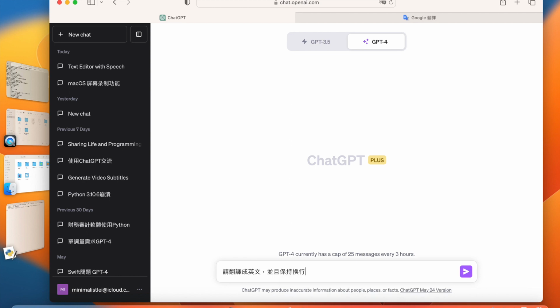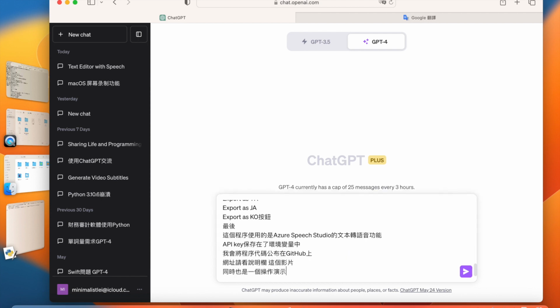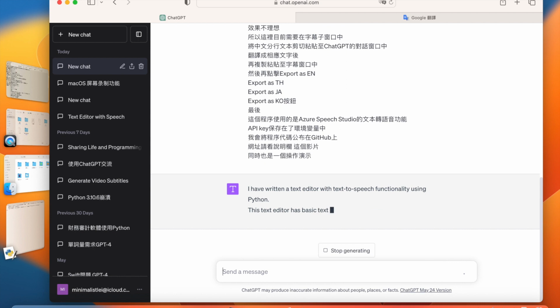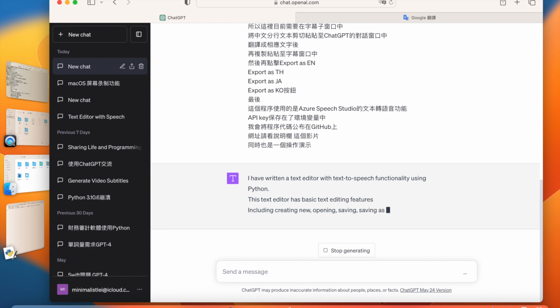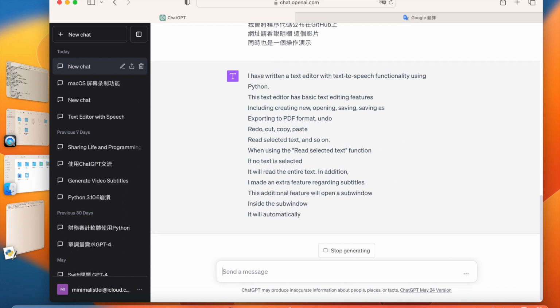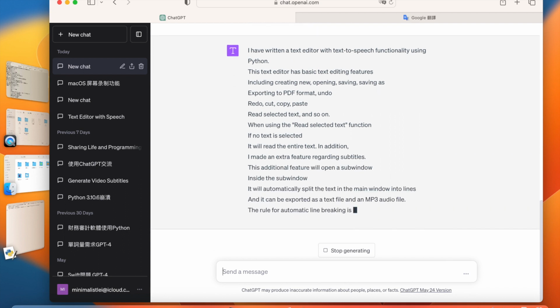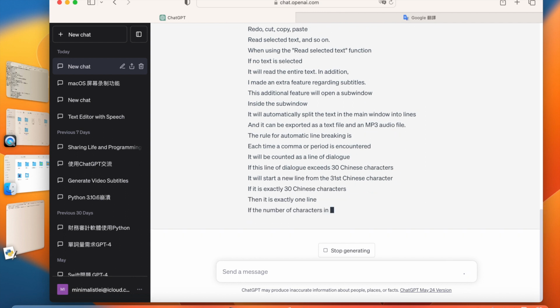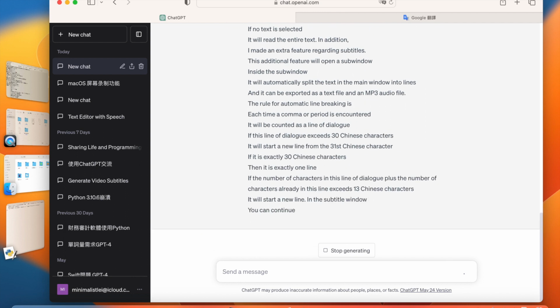One regret is that the automatic translation code I wrote using OpenAI's API key is not satisfactory. So, for now, you need to cut and paste the Chinese line breaking text into the ChatGPT dialog box in the subtitle sub-window. Translate it into the corresponding text. Then copy and paste it back into the subtitle window. Then click Export as EN, Export as TH, Export as JA, Export as KO button.